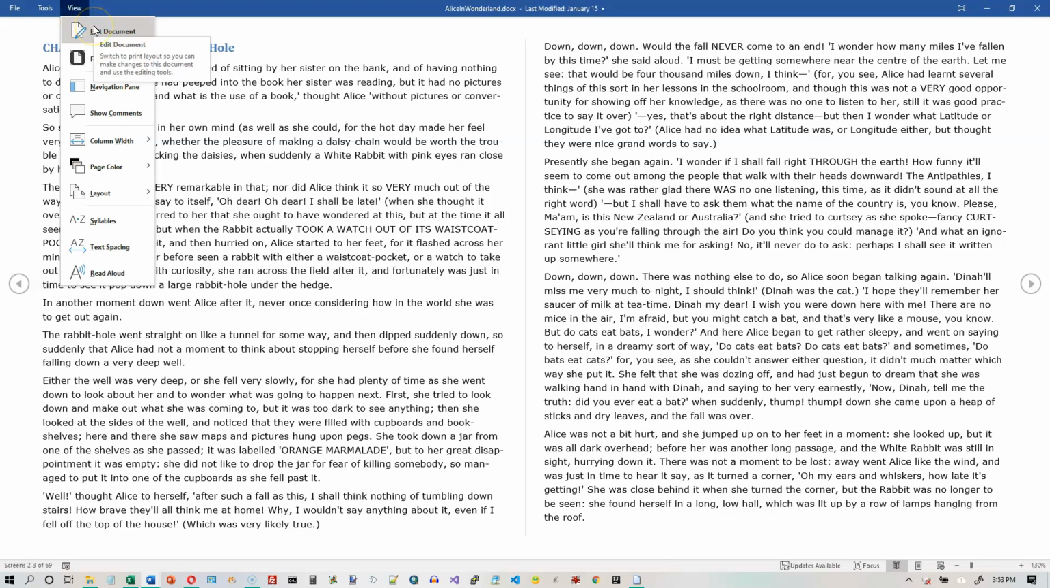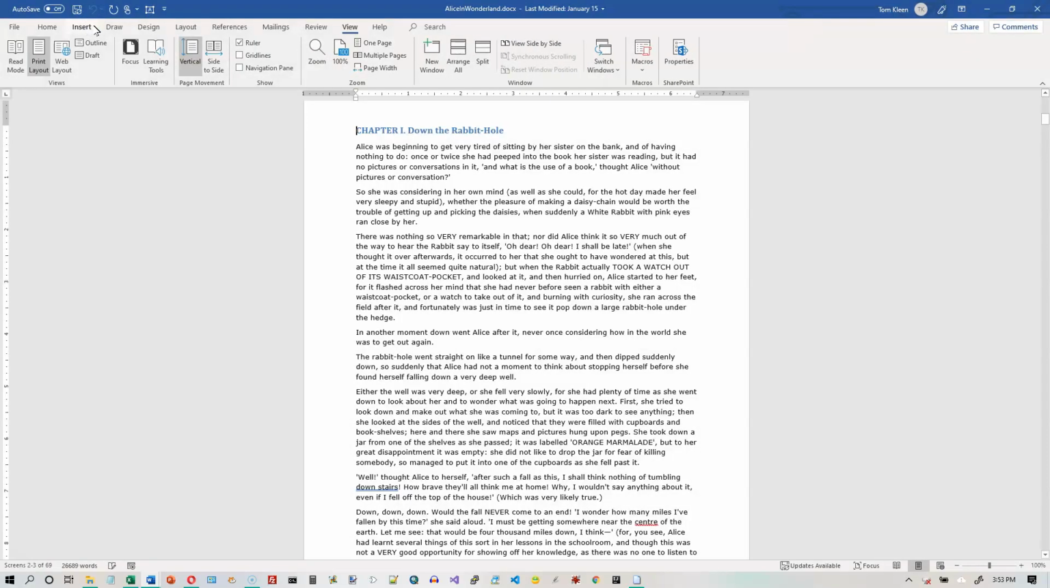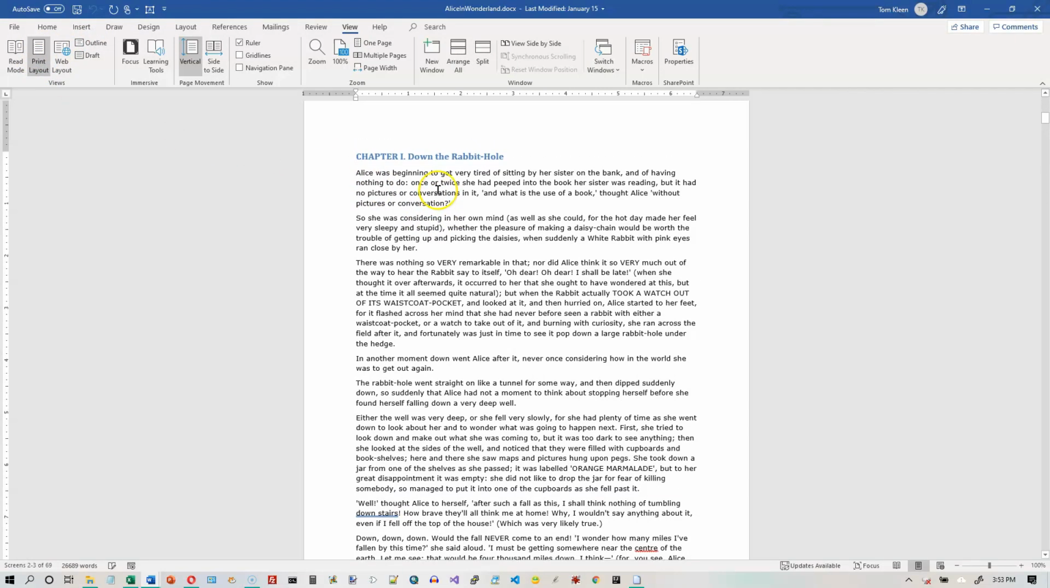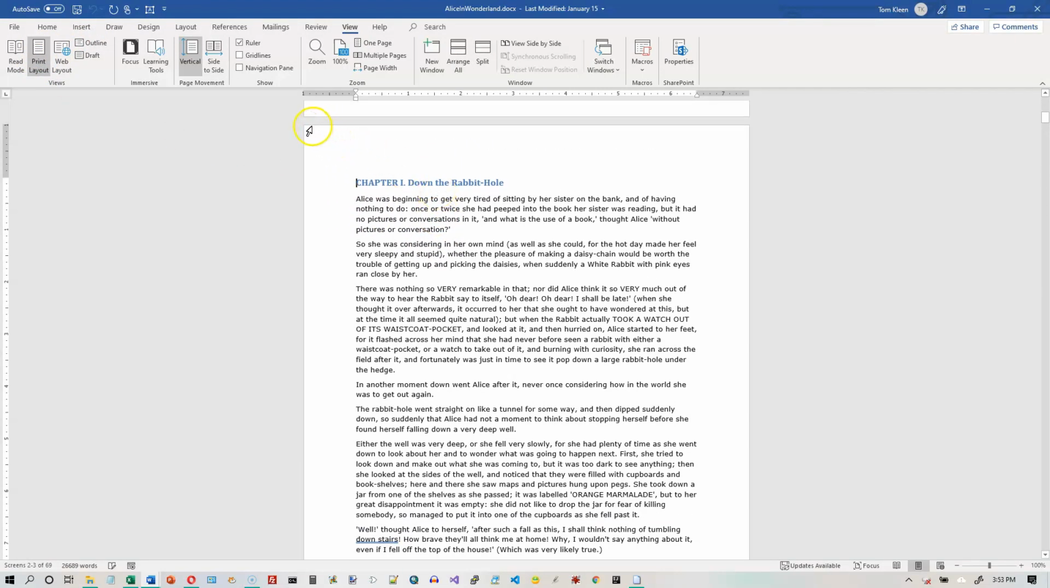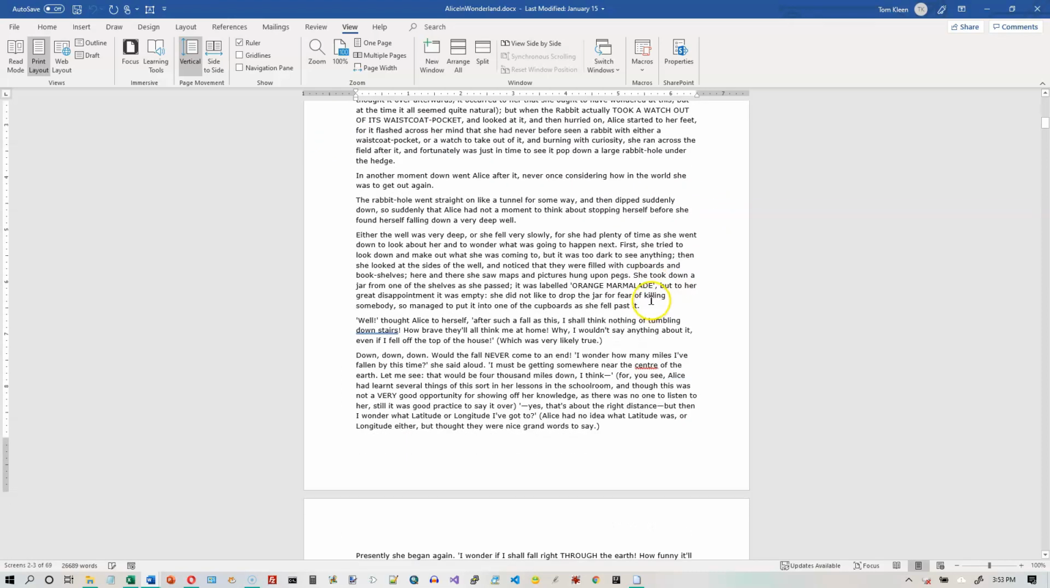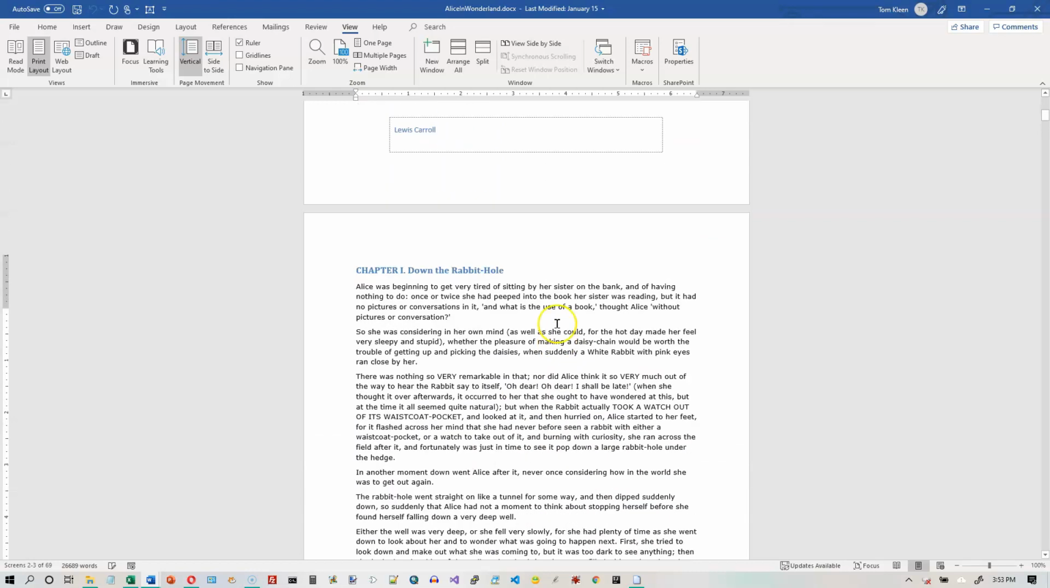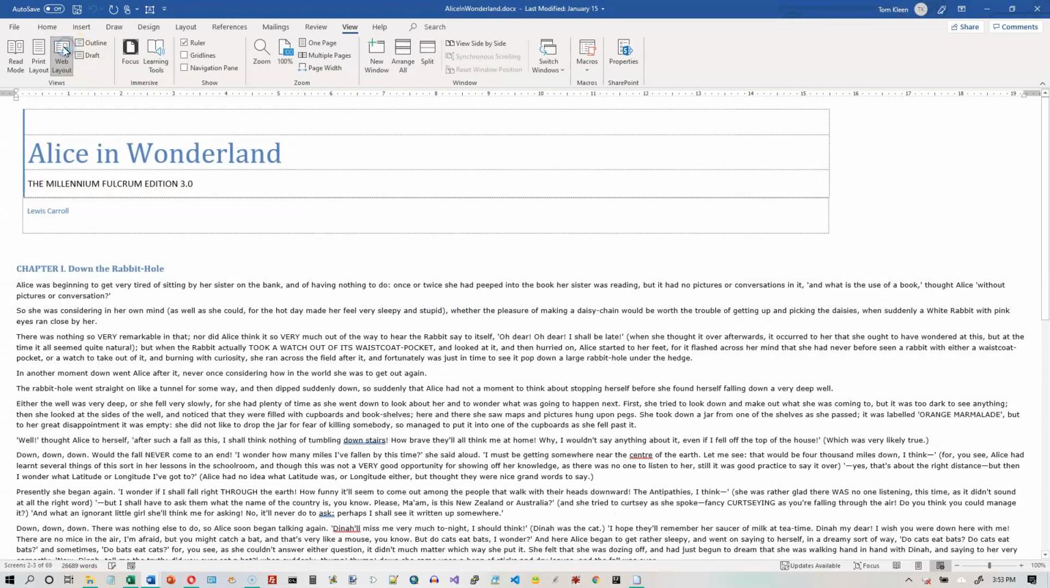Let's go back to our normal view here, back in print layout view. With print layout view, you actually see the edges of the page here. We've got margins on the top and the left and the right and the bottom, and a little gap here in between. Let's go to web layout view.